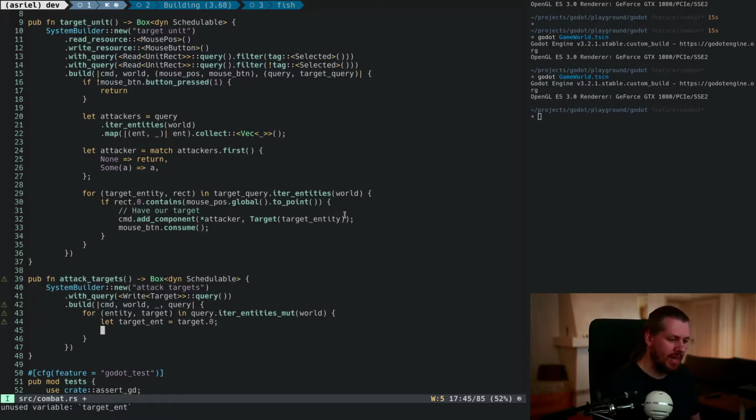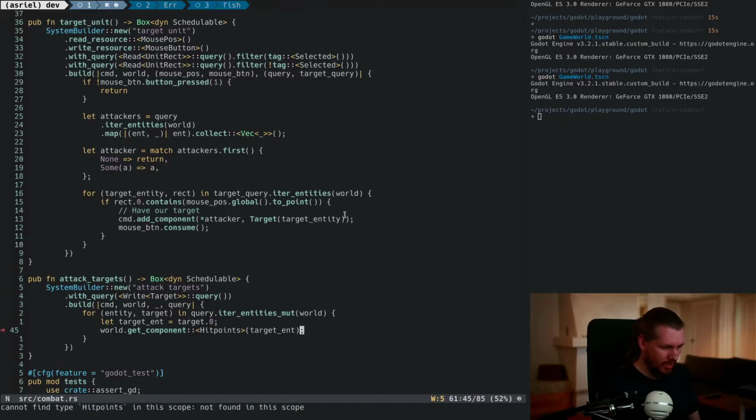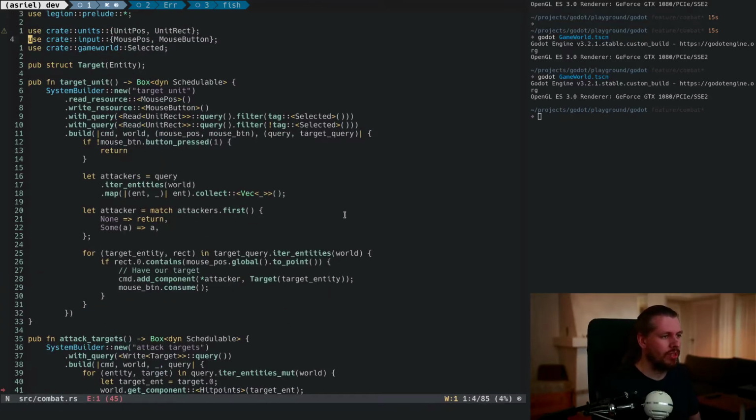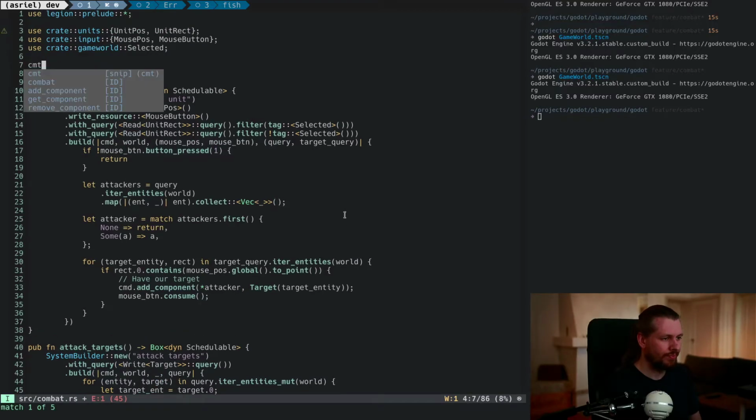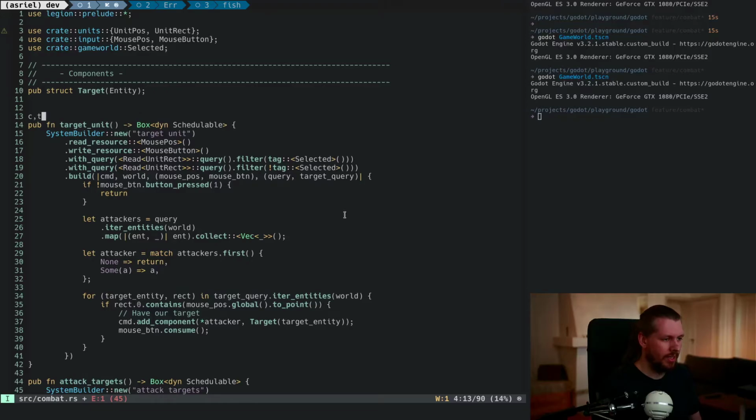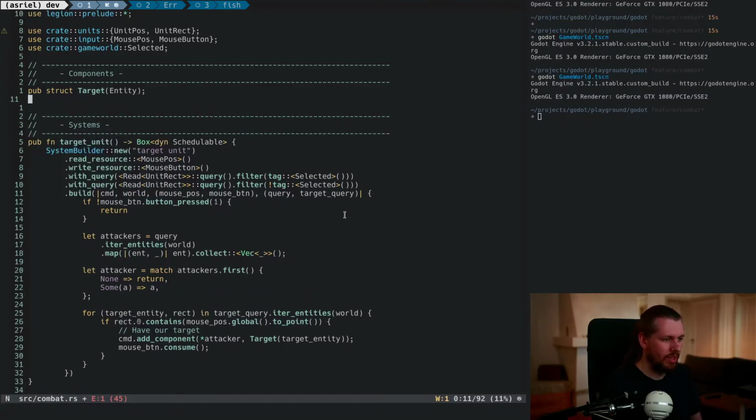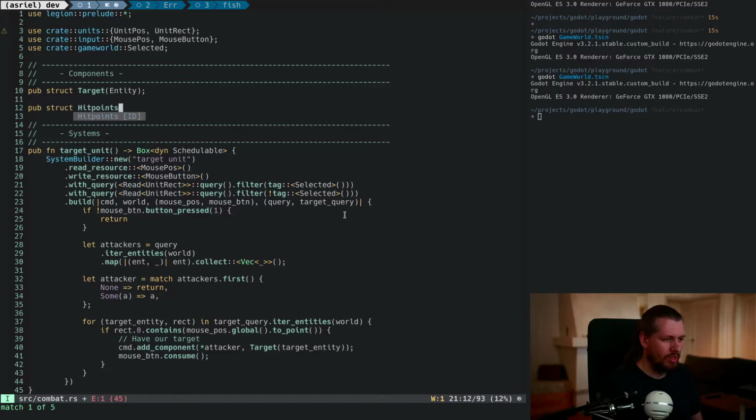Okay, so that gives us a target entity. Now we can fetch that entity from the world, get component, and the component we're getting is, well, I suppose we should have some kind of hit points in all of this. Let's do hit points, and we're getting it from the target entity. And let's see if that's okay. No, of course not. There's no hit points. This is our components, and here are our systems. So let's add hit points to this, and they'll just hold a U32.